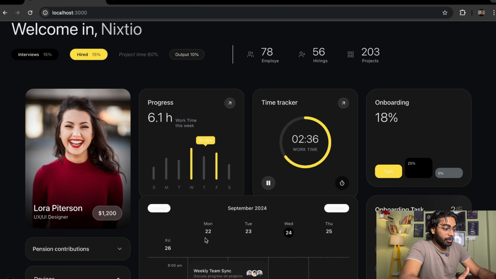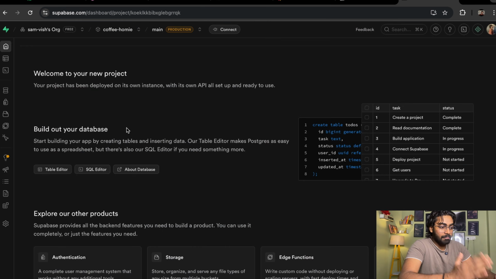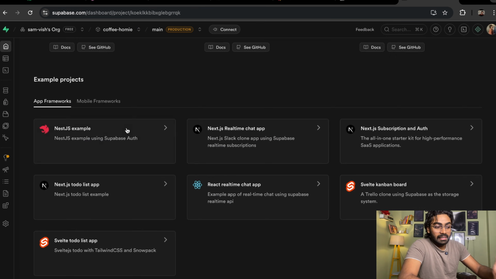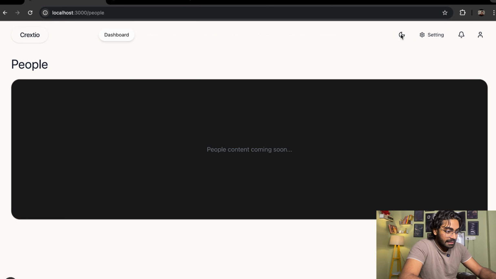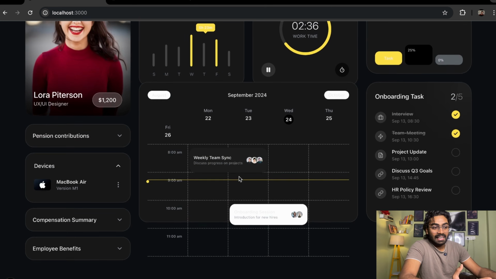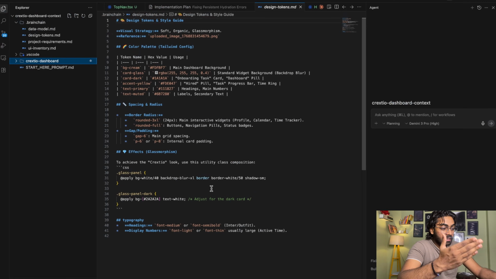And these dashboards aren't just UI UX, it's like mapped to a database, a real data schema. The dark mode transition is seamless. The nav bar isn't just a static image, it's a fully functional navigation system.